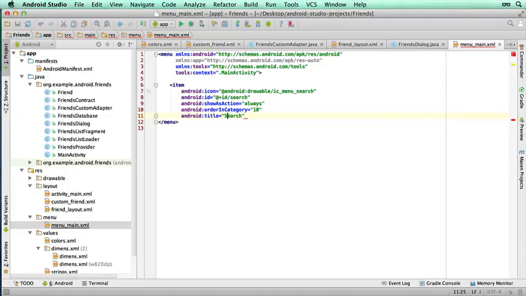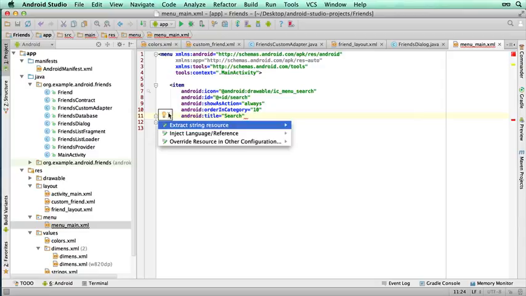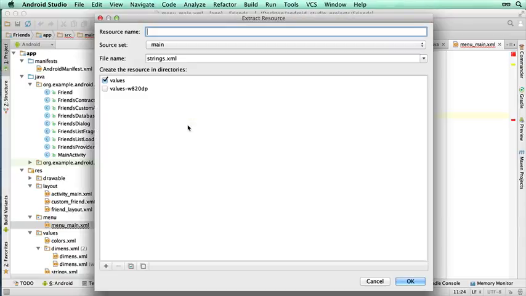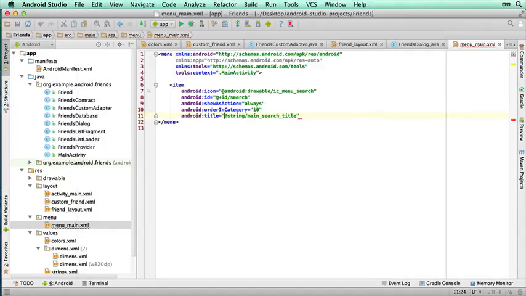But we're not going to hard code a string. We're going to go back over to there and then use this little button here, so it gets added to our strings.xml automatically, and we're going to call that main_search_title. So that's one, that's the search icon. And we're also going to do a tools:ignore equals AppCompatResource. That's going to get rid of that error message because we know what's happening there.